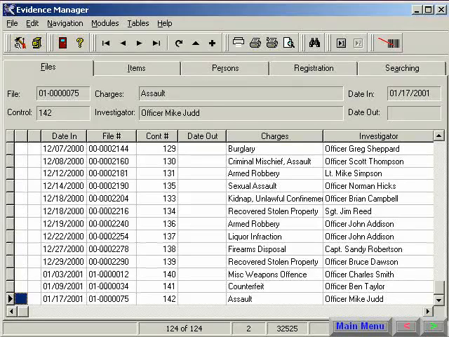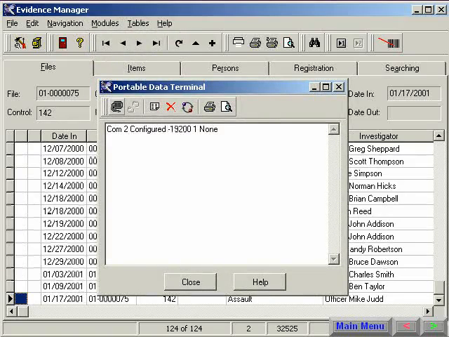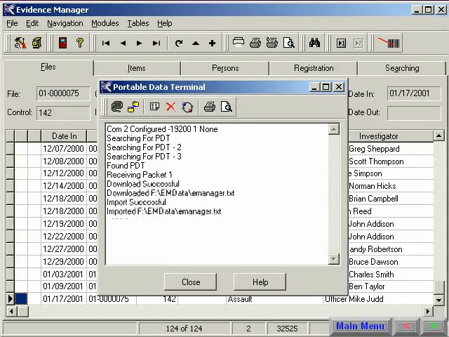Once again in Evidence Manager, we'll access our Portable Data Terminal screen from the Physical Inventory menu option. The first thing to do is ensure that the Portable Data Terminal is connected to the Evidence Manager computer using the cable. Once that's completed, we use the first button on the toolbar to wake up the Portable Data Terminal. Once the Portable Data Terminal is awake, we use the Download button to transfer the data across to our Evidence Manager program. That's all there is to transferring the data.